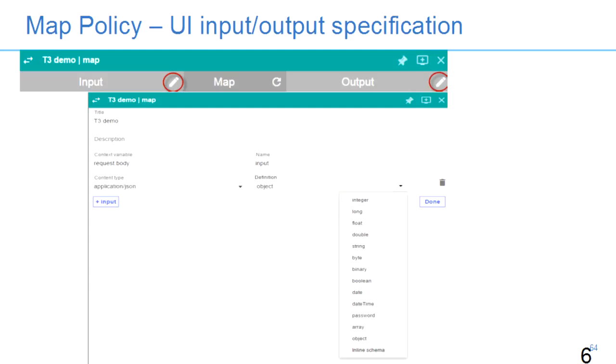You have to specify what the content type is, if it's JSON or XML. And you get this drop down for the actual definition. So if you are subtyping like that, you could get down to customer first name, for example. That might be a string.